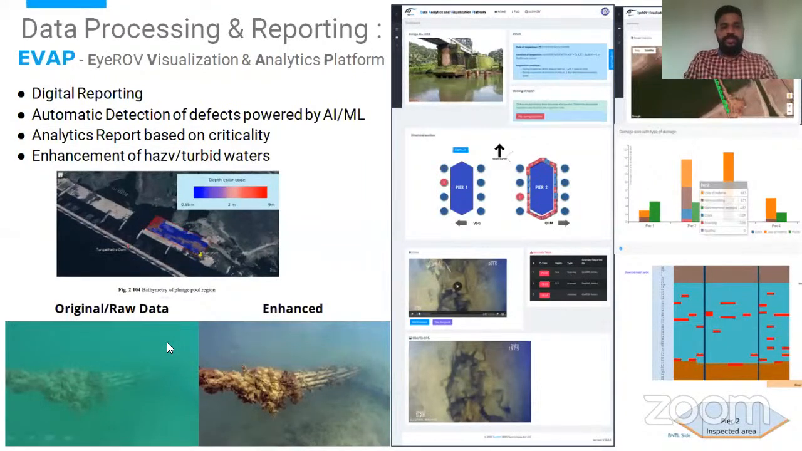Like you can see in the left hand corner, the original raw data which is obtained using the camera, and the enhanced version using the software-based video enhancement. On the right side, you can see pier 1 and pier 2. These are piers for railway bridges which we have done. Each pier which is inspected, we give a detailed analysis, and if you click on each side, you will get videographic evidence of exactly what defect we have obtained. In the right corner, you can see a dam wall which is inspected. The blue is the water area and the brown color is the riverbed.